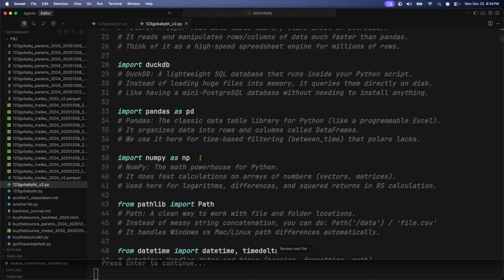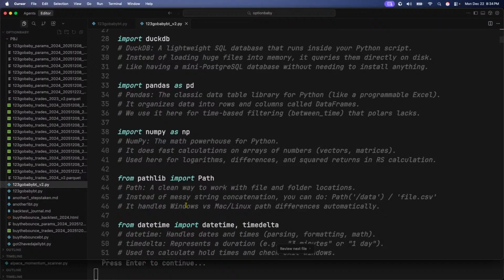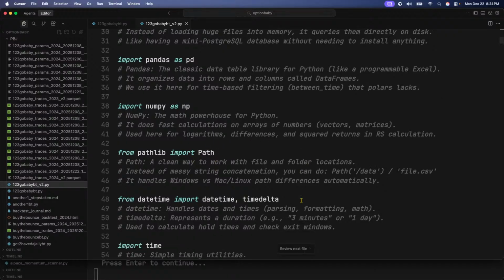NumPy is the calculator for Python. It allows us to do logarithms, differences, and square root calculations. This is our calculator that allows us to do our calculations. Pathlib, instead of a messy string connection, handles Windows and Mac path differences automatically, so we don't have to worry about figuring out which path is correct or not.